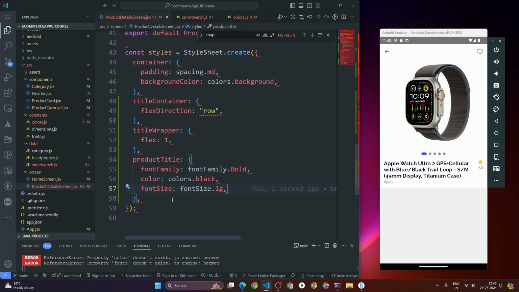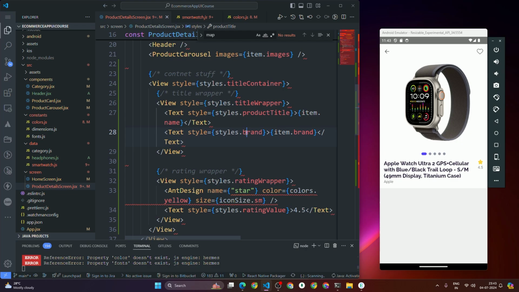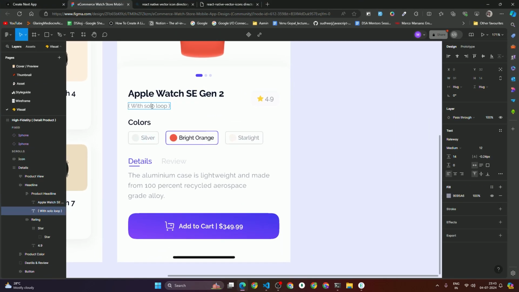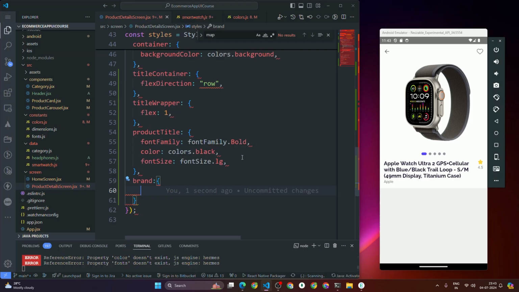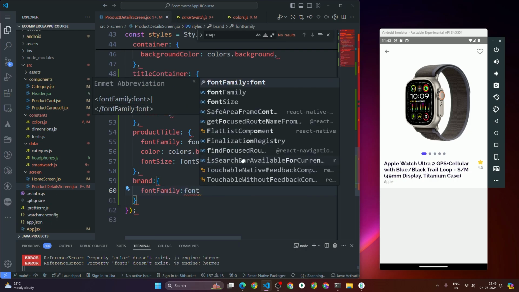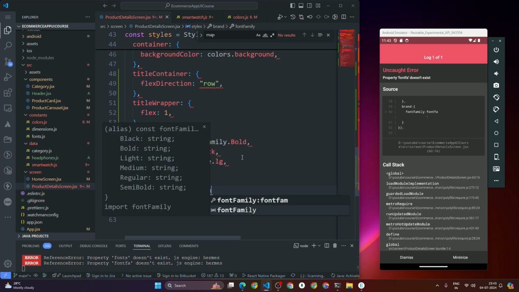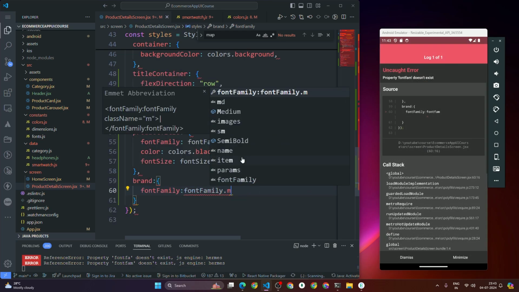Okay, and after that we're gonna have a subtitle, or you can call it a brand as well. Like after this product title, we're gonna call the brand. So we're gonna style the brand as well. So for the brand, I think the font family is medium. So let's apply a font family of medium. My bad, font family dot medium.